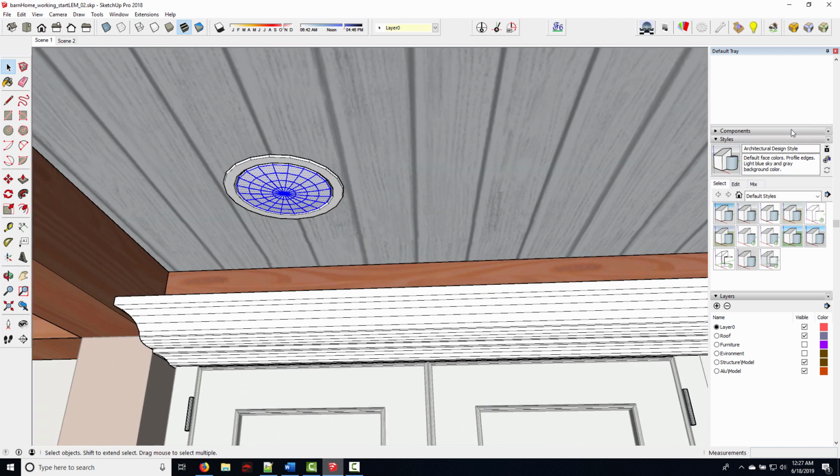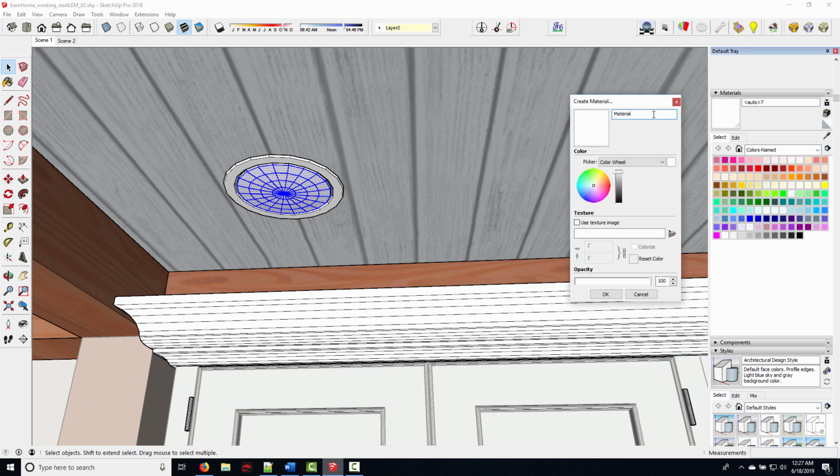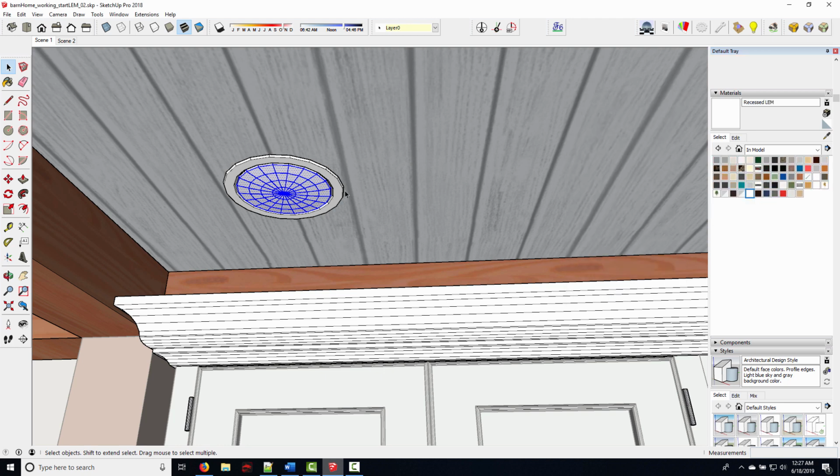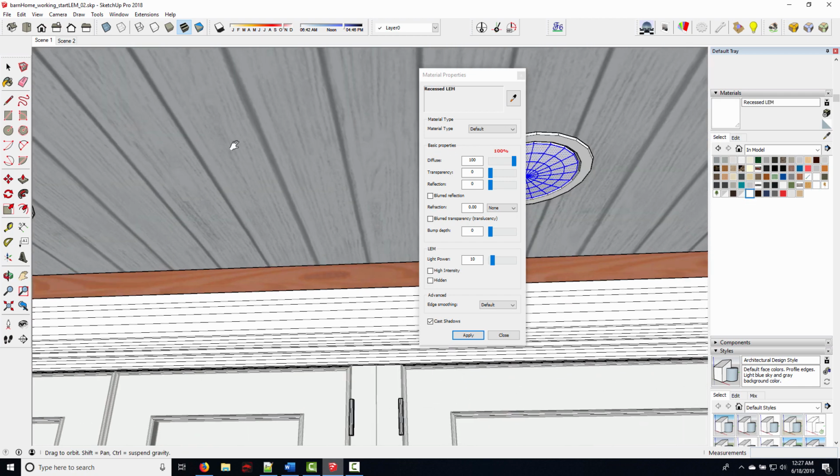So we come up to the materials tray, click create new material. I'm going to call this recessed LEM. Click OK. We'll just stick with a white color. Now we've got this recessed LEM. I'm going to grab the paint bucket, paint this on these light surfaces. And so now if I were going to grab the color picker, you can see the ceiling is Auto 19, the rim is Auto 7, but we have recessed LEM on these light surfaces.